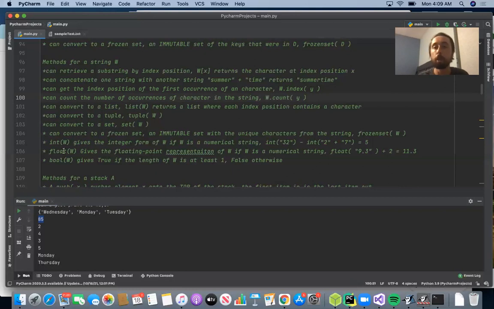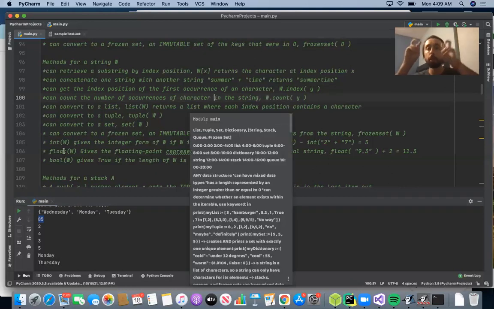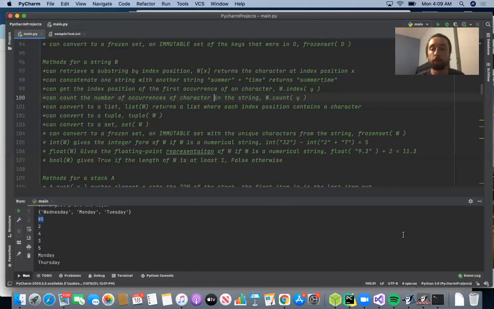So like int of W, if you say int of the string 32, that would give you the number 32, right? So int of 32 minus int of 2 concatenated with 7, well, that would really be 32 minus 27, so that's 5, right? But then you could also do float of a string and bool of a string, right? We know that the bool of any string other than the empty string would be true, but the bool of the empty string is false, right?